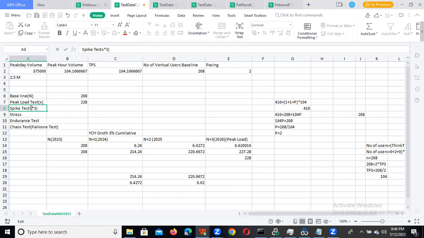You'll give a bracket. Okay, X into 3. Now this is 228 into 3. X is our 228 rounded, right? Peak into 3 means peak load 228 into 3: 684. 684 is your spike test load. Stress test: X into 6 is your stress test load, which is 228 into 6. 1368 is your stress test. Endurance test is the same as a load test only. So 228. That is why for endurance test we give only X load.